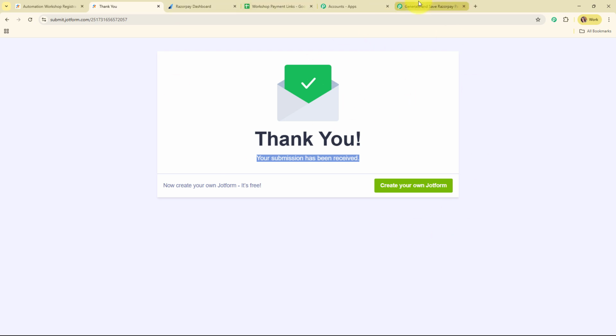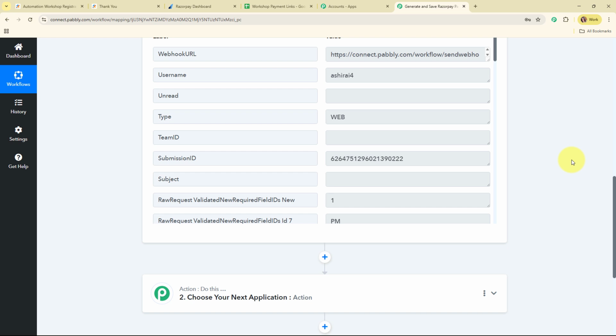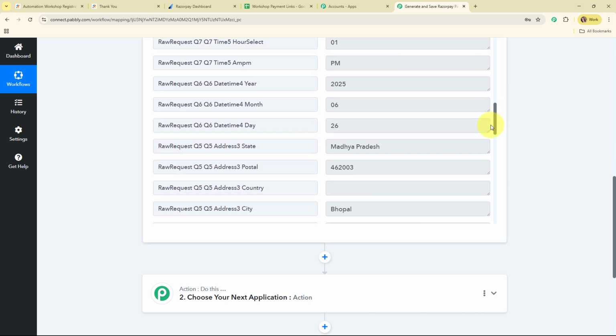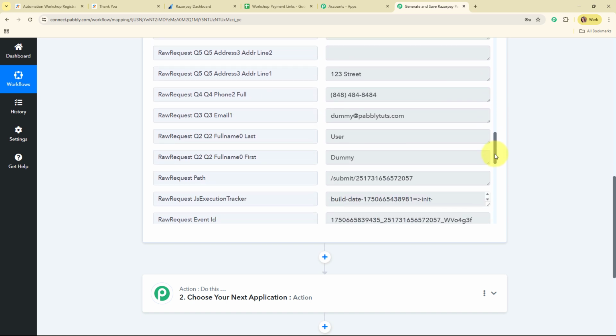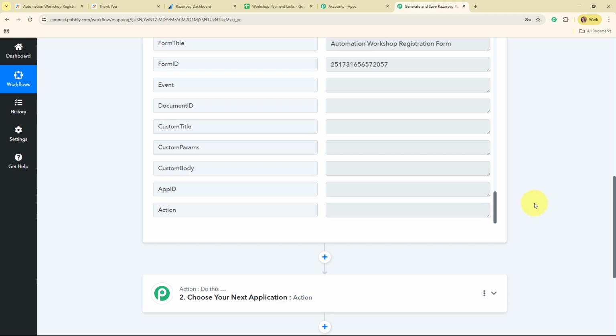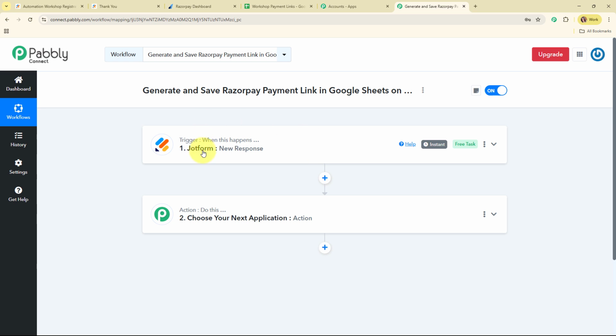So let's move back to our Pabbly workflow, and here you can see we have successfully received a response over here where we have received so many details. Here you can see the details such as the state, postal code, city, street address, phone number, email, full name of the customer, and some other details as well. So with this, we have successfully set up a trigger over here. So once we have received all the details from our Jotform, then I want to use these details and generate a payment link for this customer through Razorpay.